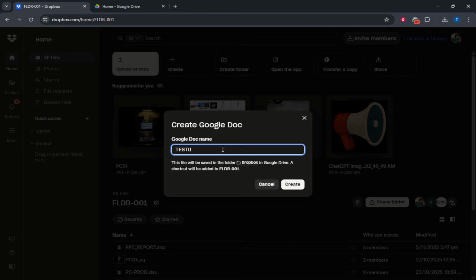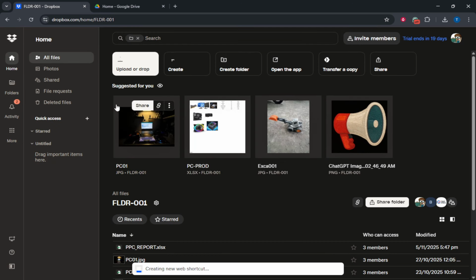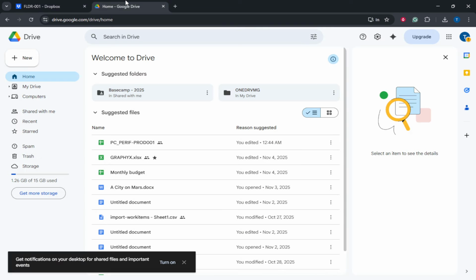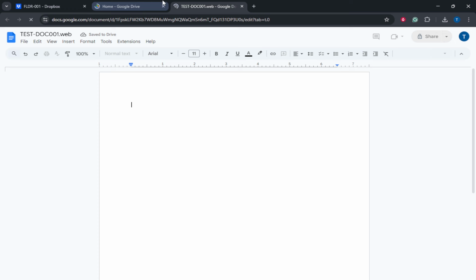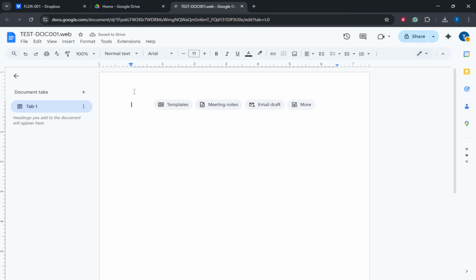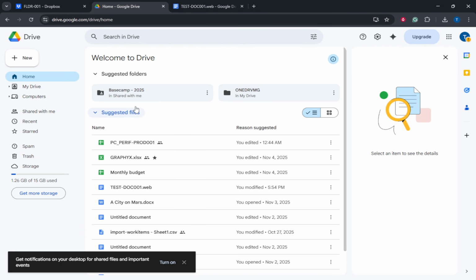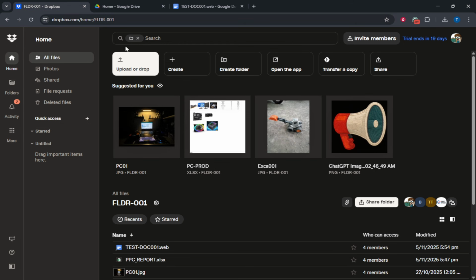When it comes to sharing and collaborating, it's essential to use Google's share settings. This means inviting collaborators directly through Google, establishing their editing, viewing, or commenting rights, because, at the core, the file resides in Google Drive. Meanwhile, Dropbox's sharing settings offer an additional layer of control. By adjusting these settings, you can manage who within Dropbox has access to the shortcut and, consequently, to the Google file itself.